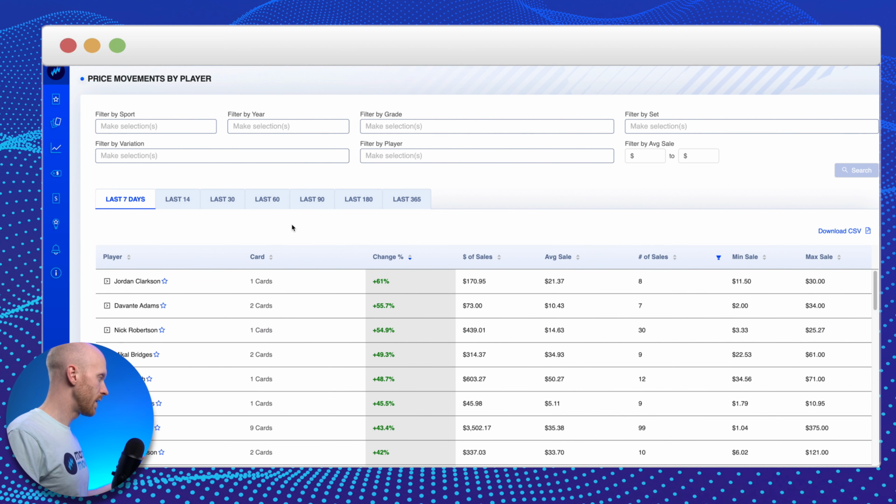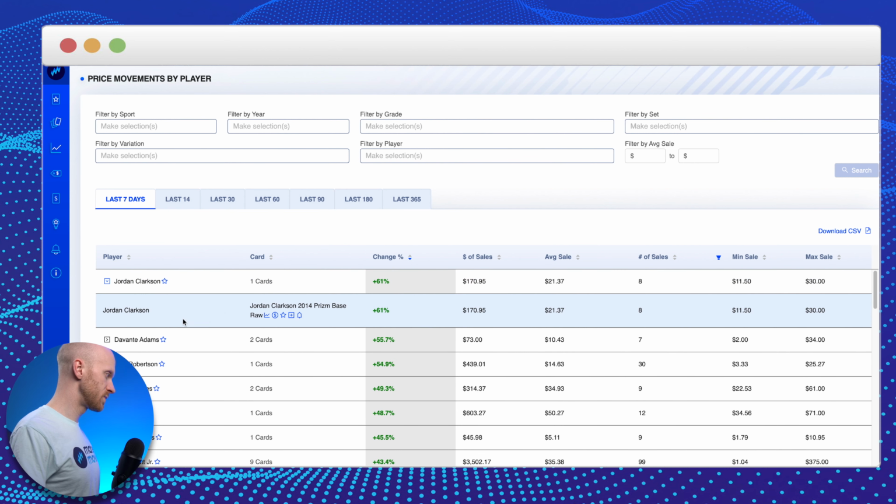And so what I'm going to do is just come in here and scroll and just sort of see who's trending, which cards are trending, which players. You'll notice that Jordan Clarkson's at the top. His one card that we have in Market Movers right now, which is his Prism base card in Raw, has gone up 61% in the last week.